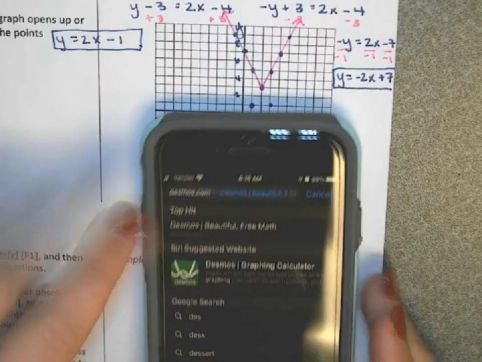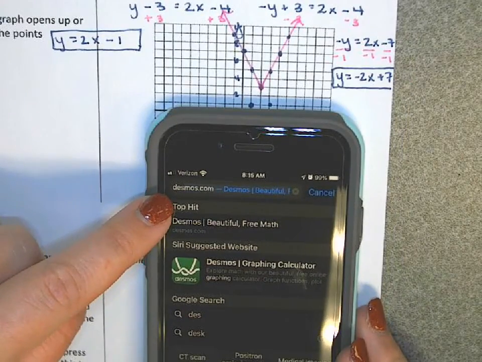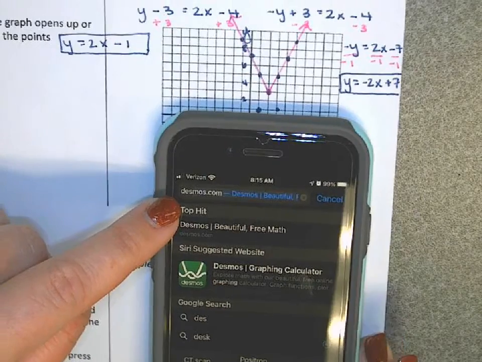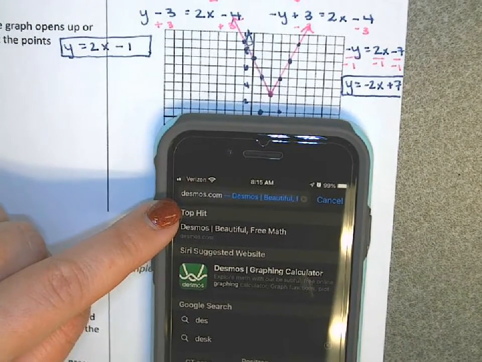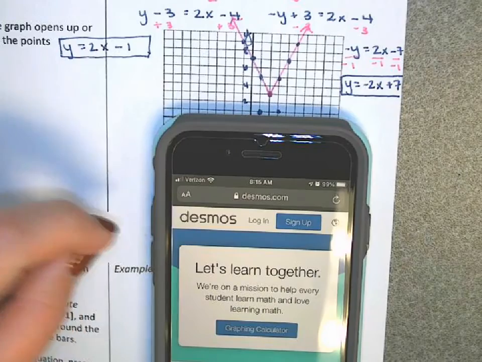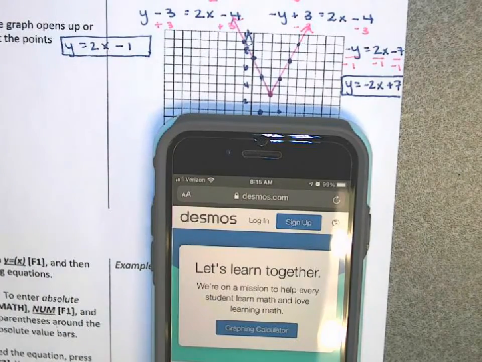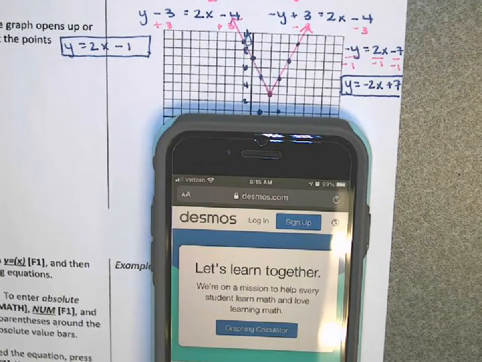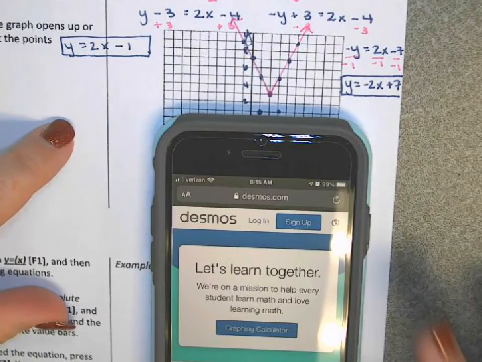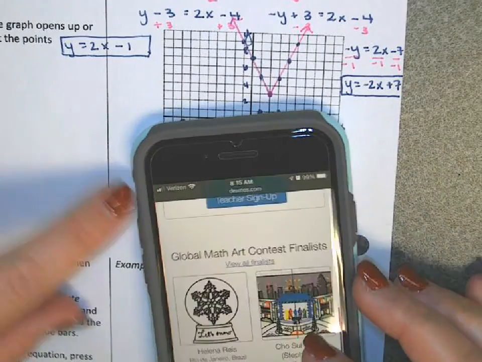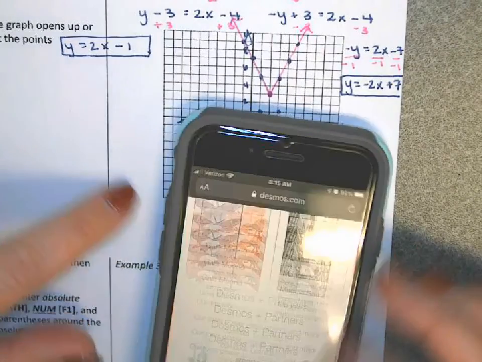You're going to go to desmos.com. So everyone grab out your phone right now so you can see this. desmos.com. That's not what I wanted though.